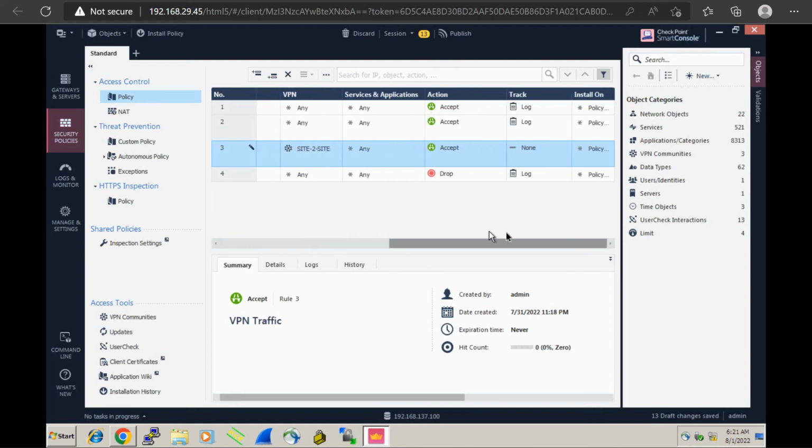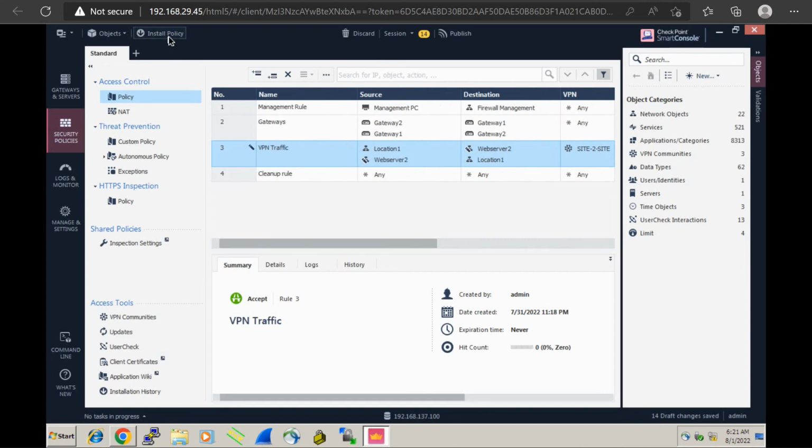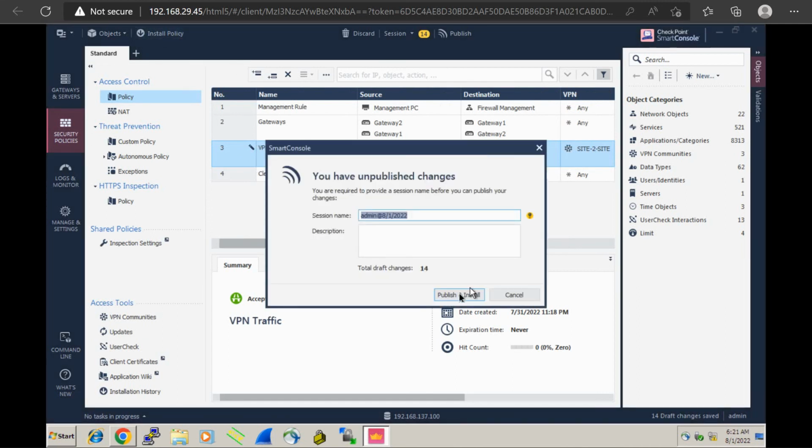So that is okay, except yes, I want to log it as well. And just install this policy.